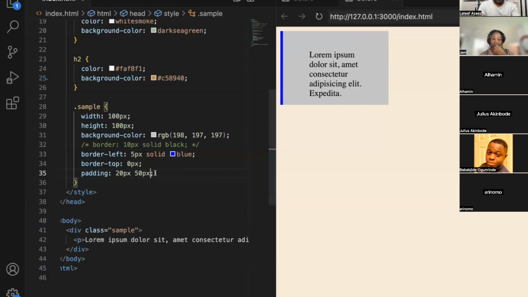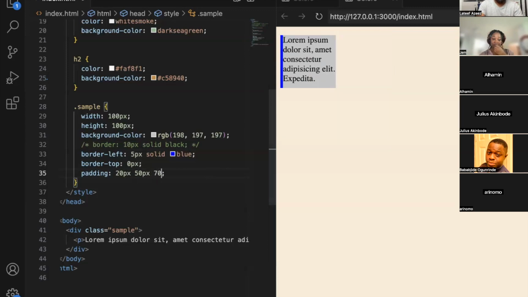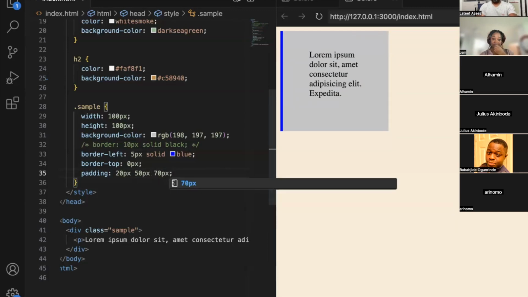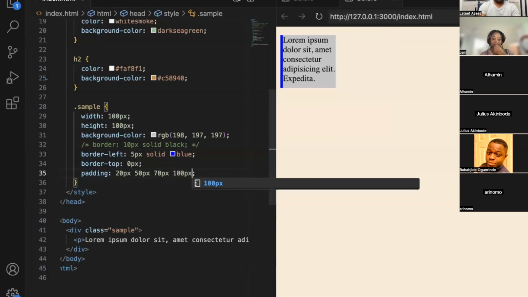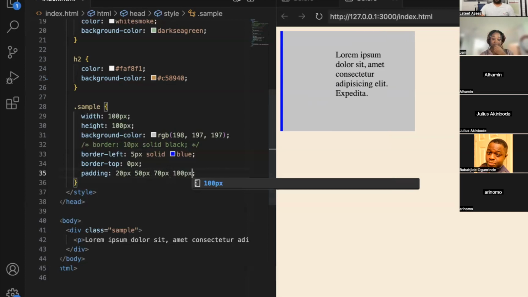Now, the moment I add the other ones, let's say we now have 70 pixels for the bottom. You can see the bottom grows bigger. Let's say we now have 100 pixels for the left. Look at that. So it took the 4 values and arranged them on its own. 20, 50, 70, 100. That's how padding works.